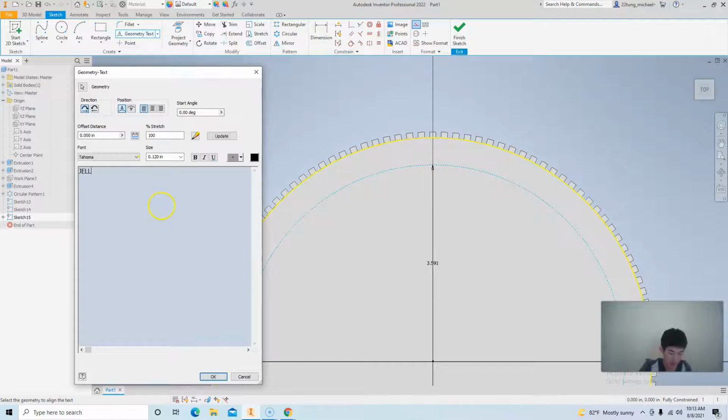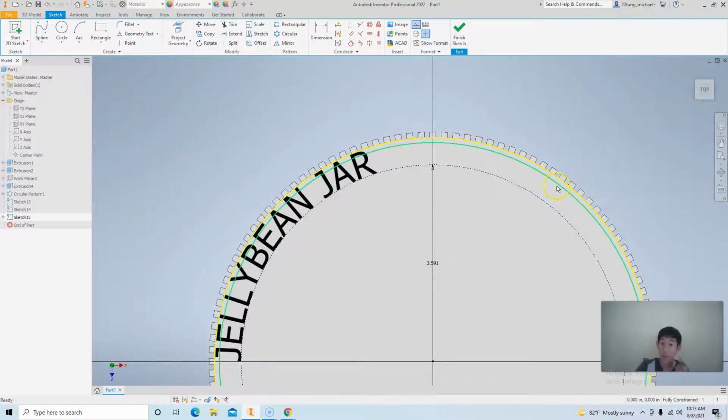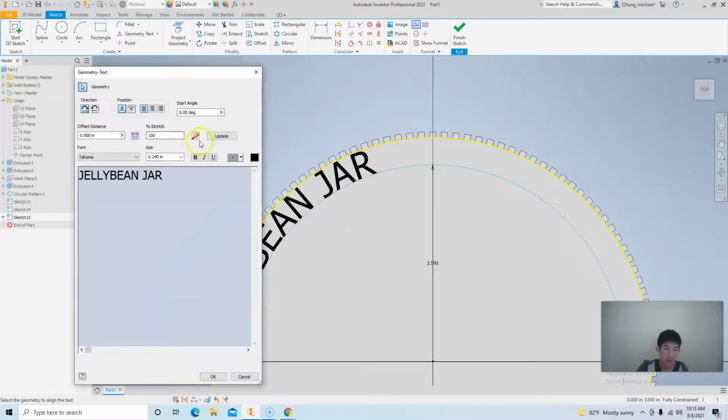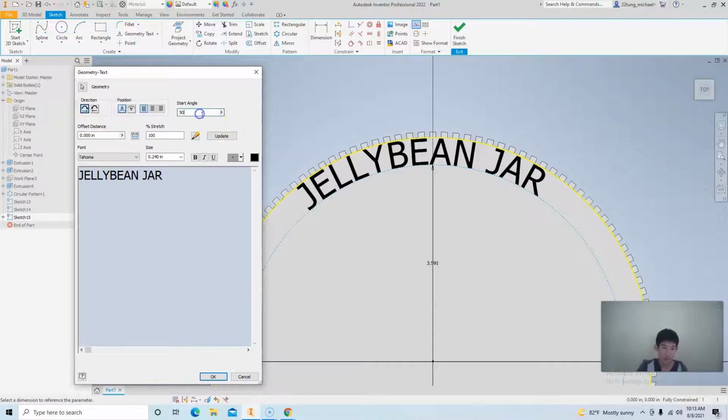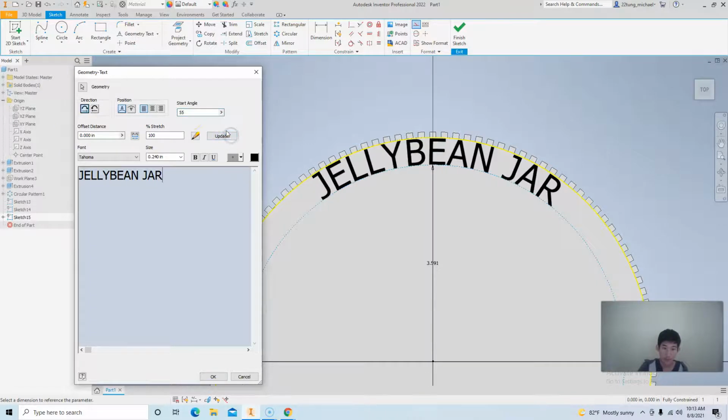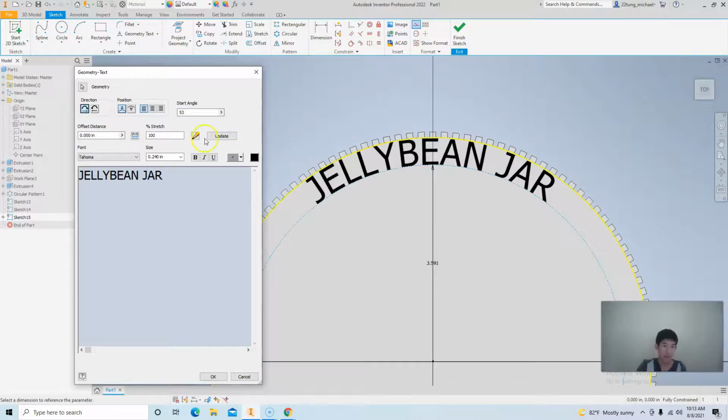Once again, we're going to say jelly bean jar, and we're going to make this size, hit OK, and there we go. It now fits at the top perfectly. And once again, we're going to use our starting angle. Let's say 30 degrees. Let's update. Okay, 650. And a little bit more, so let's say 55. Too far. Let's go back a little bit. Okay, I'm okay with that.